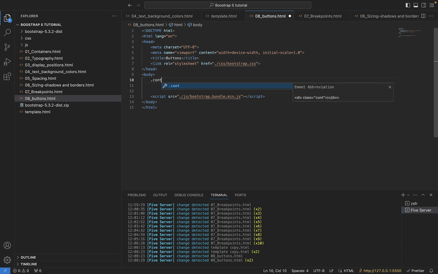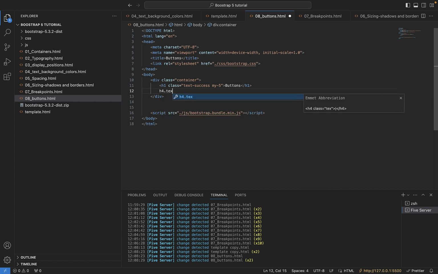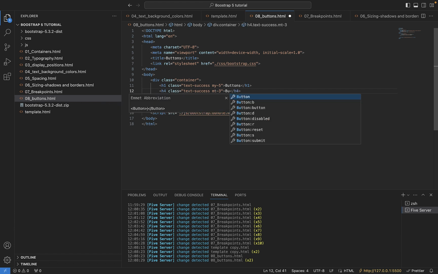As always, let's wrap everything inside a container, and inside that container I'm going to have an h1 with a class of text-success and margin y of 5, and it's buttons. Also, I'm going to have a heading 4 with text-success and a margin top of 3. The first topic is buttons in Bootstrap.